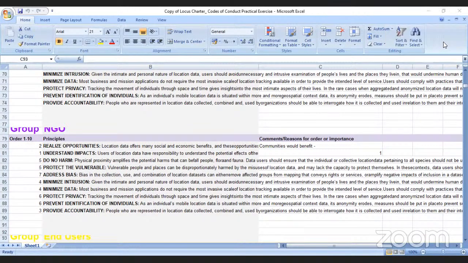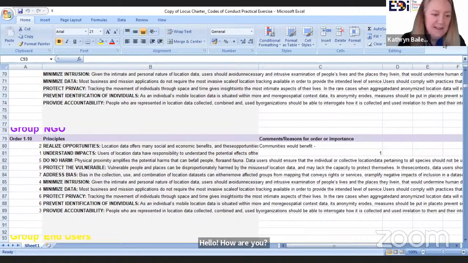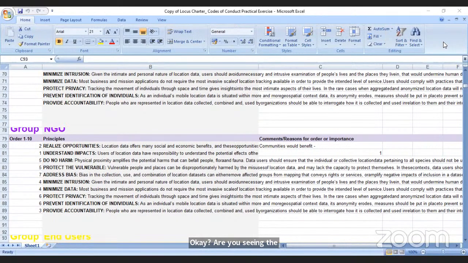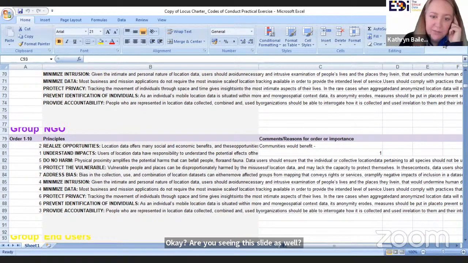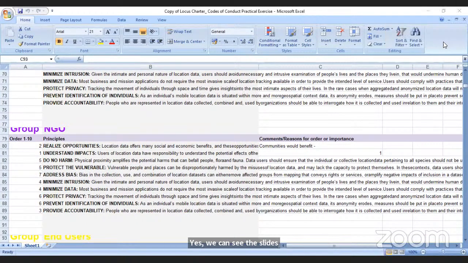Hello, are you getting me? Yes, yes, we are. Thank you. Okay. Are you seeing the slide as well? Yes, we can see the slides. Okay, thank you. This is group 6 dealing with NGO. Now, it is quite peculiar with this group in that we found some of the principles being similar to one another. So we had to give the same weight.